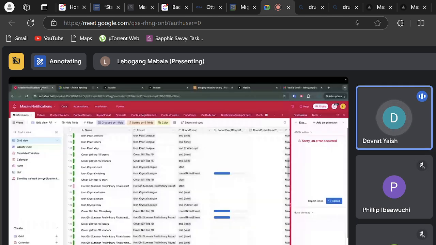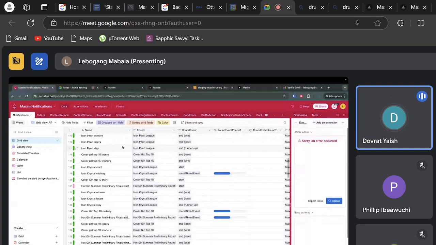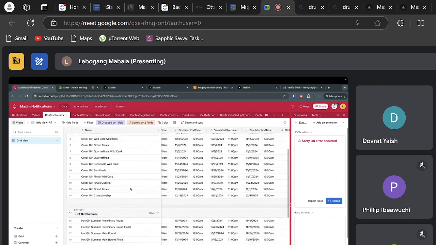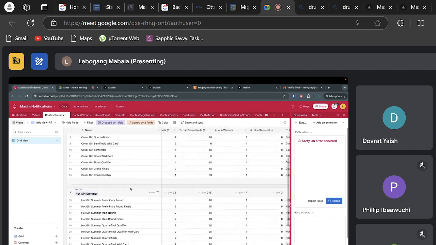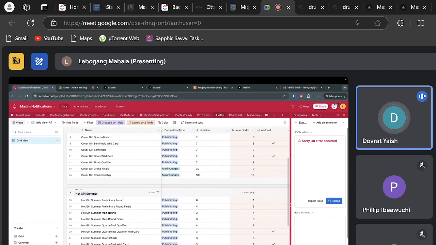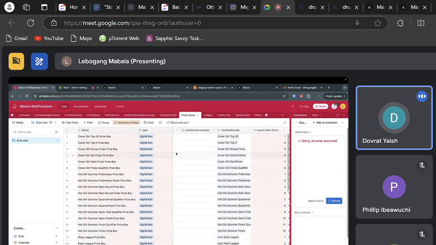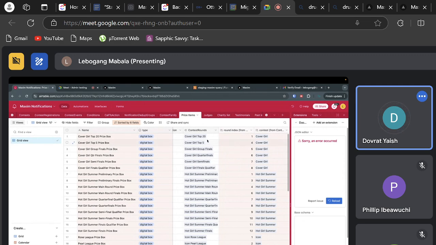And another thing, Lebo, that we didn't touch is the prizes of the rounds. What's the status with that? Oh, yeah, you should also test that. Like at the end, you should test when some rounds have prizes. Where do I see that? Contest rounds. Let's see. Where do I see the prizes? We should have a tab for the prizes, if I remember correctly. You have the prize items tab. Yes. So this is another one.